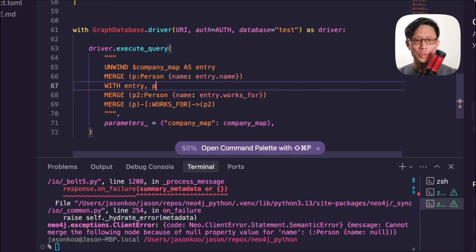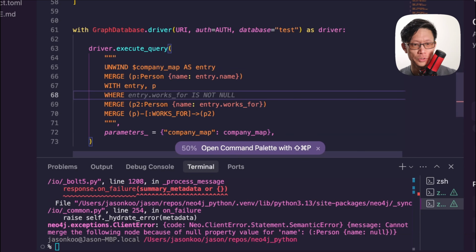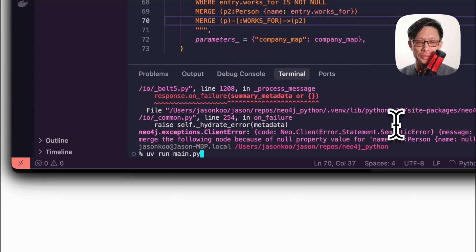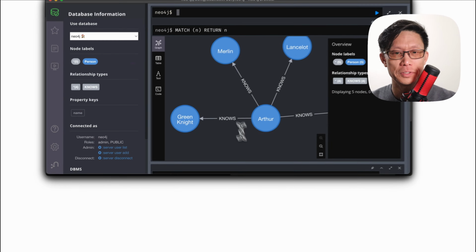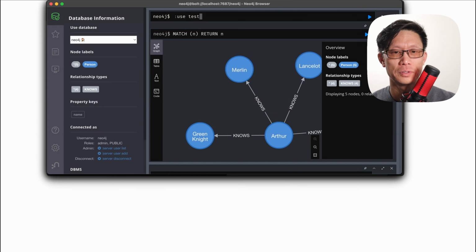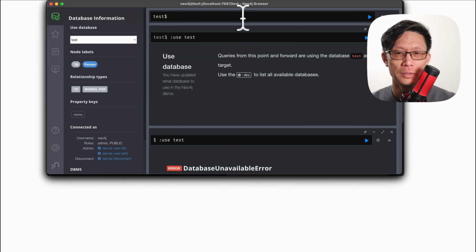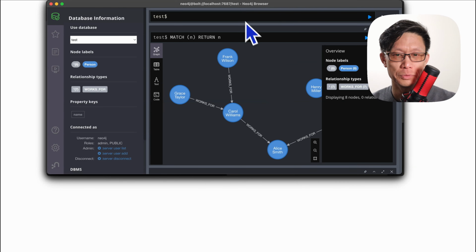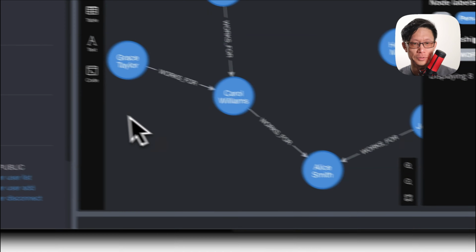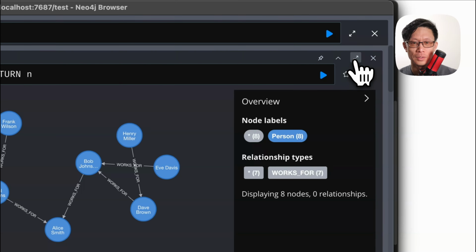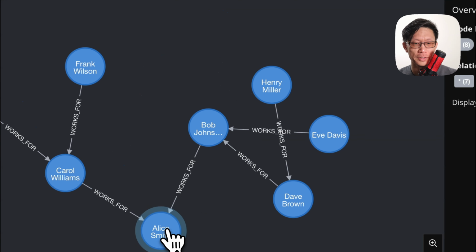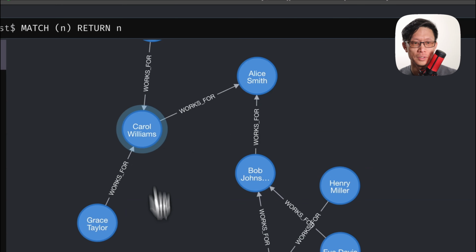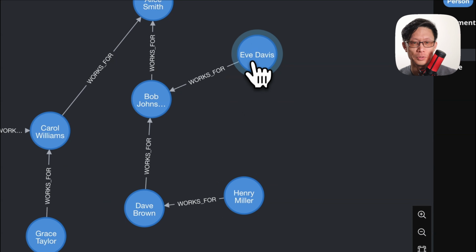We're just going to put in a where statement to filter out. So we're going to do where entry works for is not null. Okay, so only continue if that value is not null. Now if I run this and check the database, I need to switch to test. Now if I run match n, this is one Cypher statement for returning all nodes within a database up to, you know, X number of records that can fit in the memory. So Alice Smith is the leader, and we can see these other folks are working in these smaller teams.